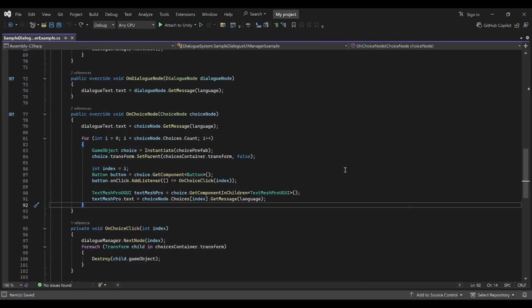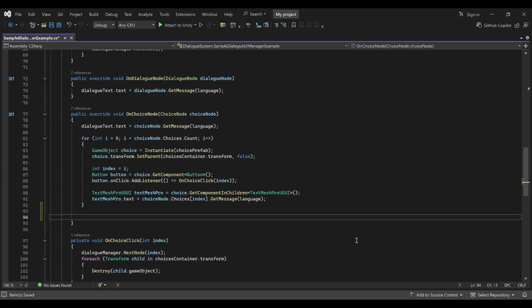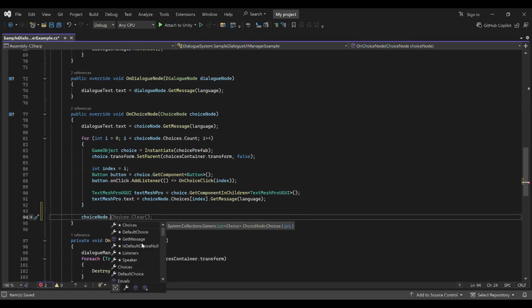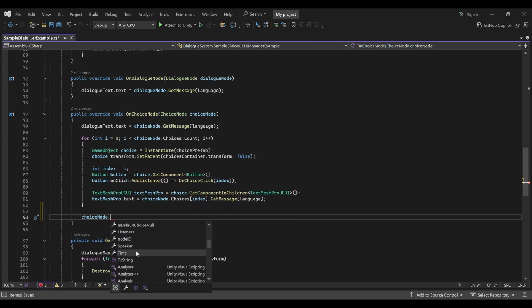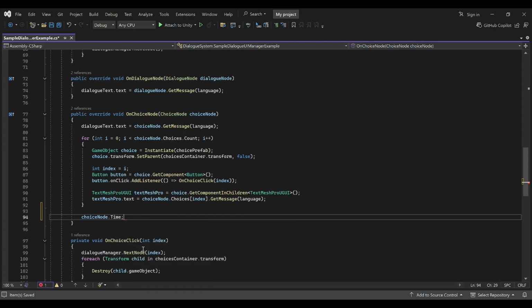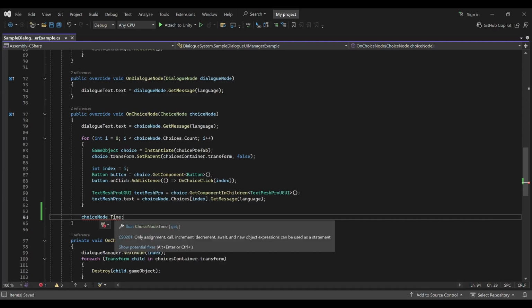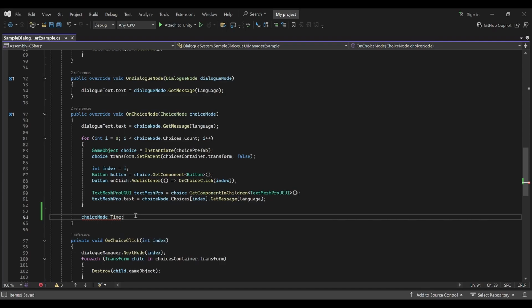To access the value of the time variable in code, all you have to do is go to a corresponding function. Let's say that now we will go to the on choice node function. And now if we write choice node dot, the autocomplete again shows us all of the available fields, including the time field. And now if you take a look, it is an actual float, as you can see here.